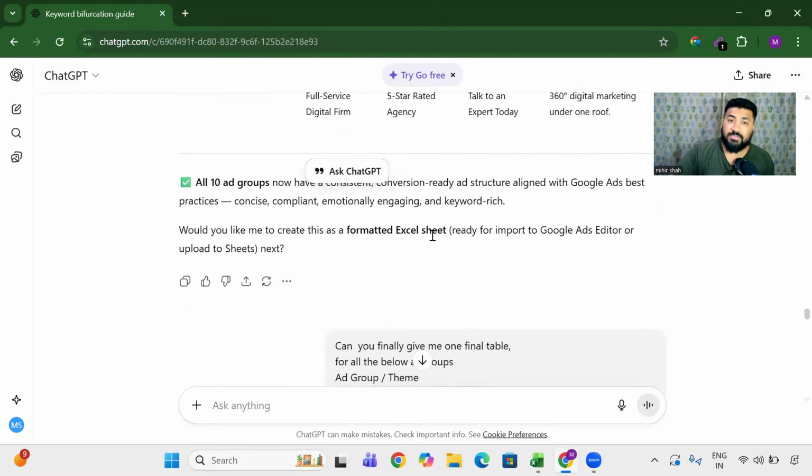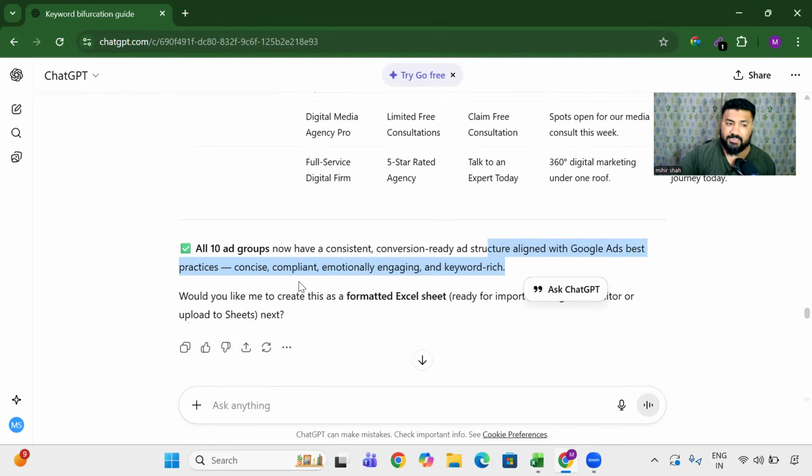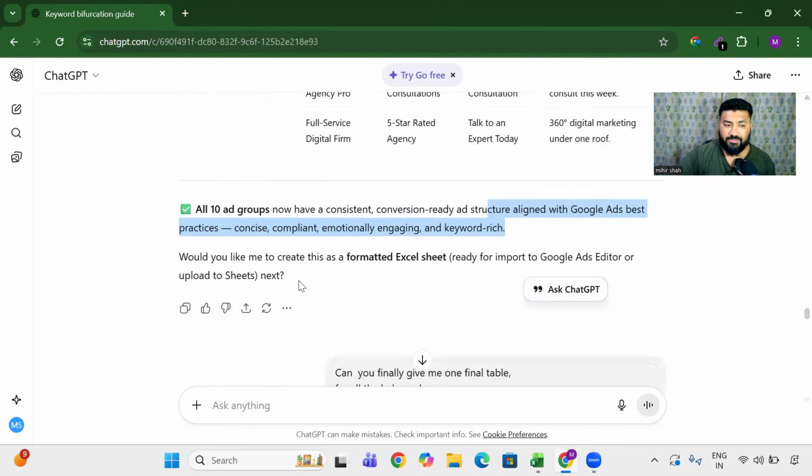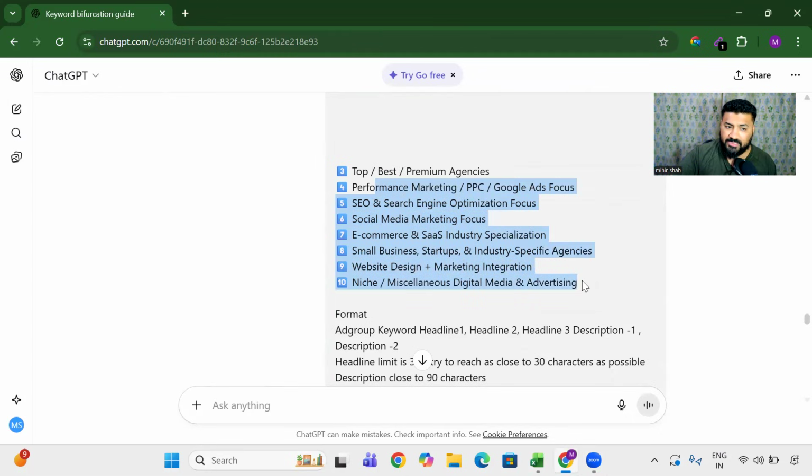And now this table is completed, right? And it says all 10 ad groups now are consistent, conversion ready, structured, aligned with Google Ads best practices, concise, compliant, emotional, engaging, and rich in keywords, right? And then I said, can you give me the entire thing in a table? Because if you see right now, one and two were done separately, and three onwards were done separately in the previous chat. So from one onwards, I've again given all these are my ad groups.